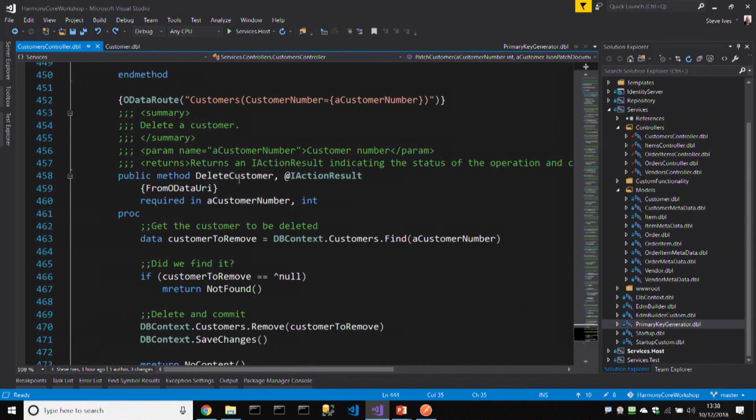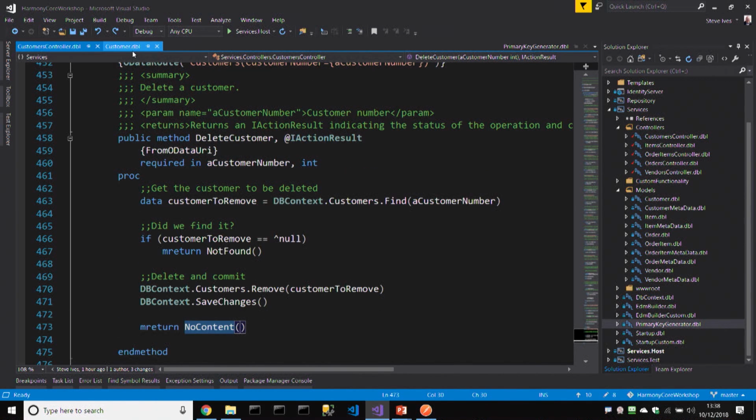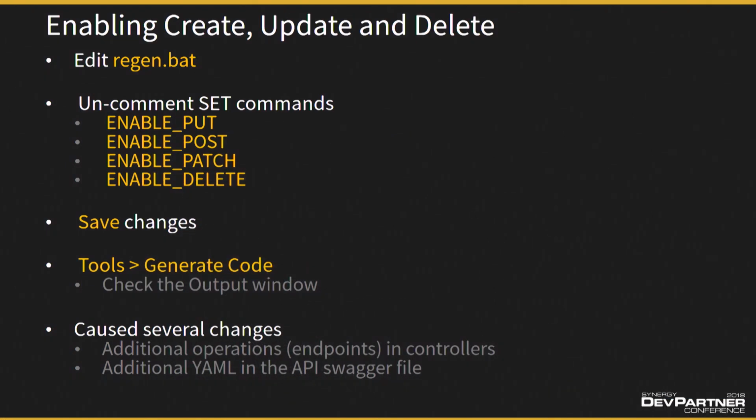And finally, delete, same kind of concept. We're not taking any data in the body now, we're simply taking in the customer number from the URL through the from data URI parameter, finding it, use the EF provider to find the existing record. If it was not found, return not found. If it was found, remove it, save changes, and again, return no content, which signifies success but no data coming back, but your delete was successful. So that's the changes. There are similar changes in all the other controllers. I think that's probably all we need to discuss.